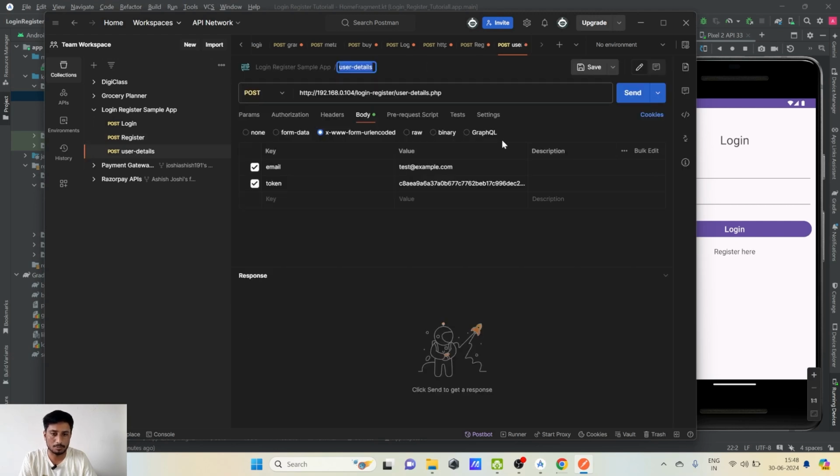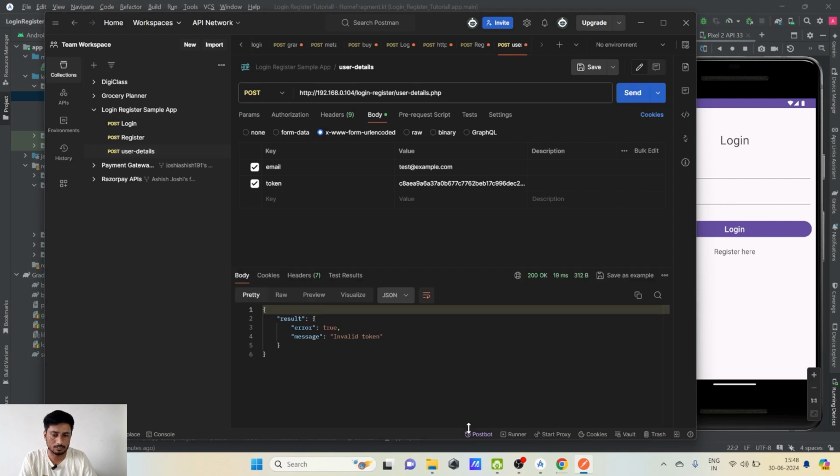And in the user details API, if I just click on send, we get this response. As the token is changed, we are getting error as true and invalid token. So we are not getting the data. If the token is not right, then the server won't accept the request. That's why we are getting this. And all this logic I have already written in the PHP files which I discussed earlier. So this is what I needed to tell you about the API checking part.